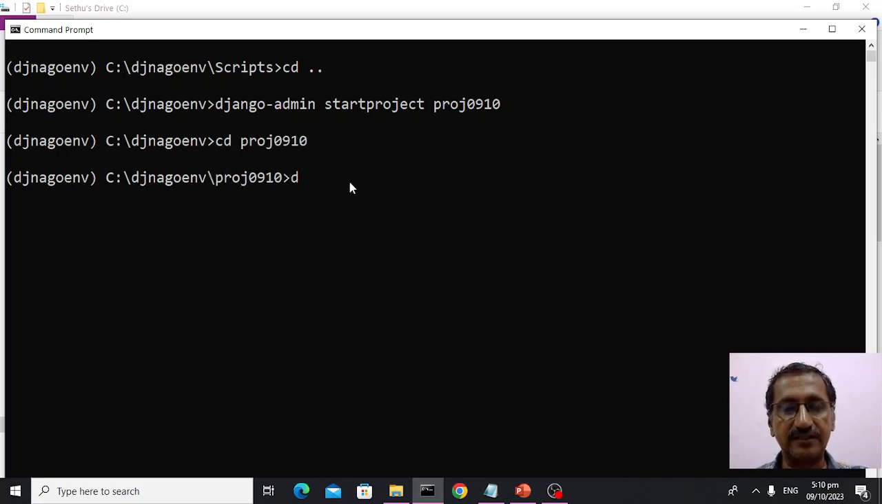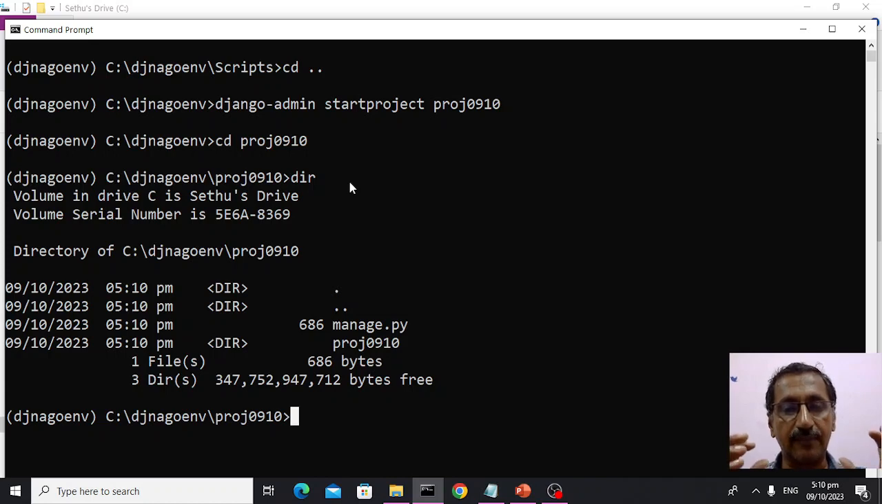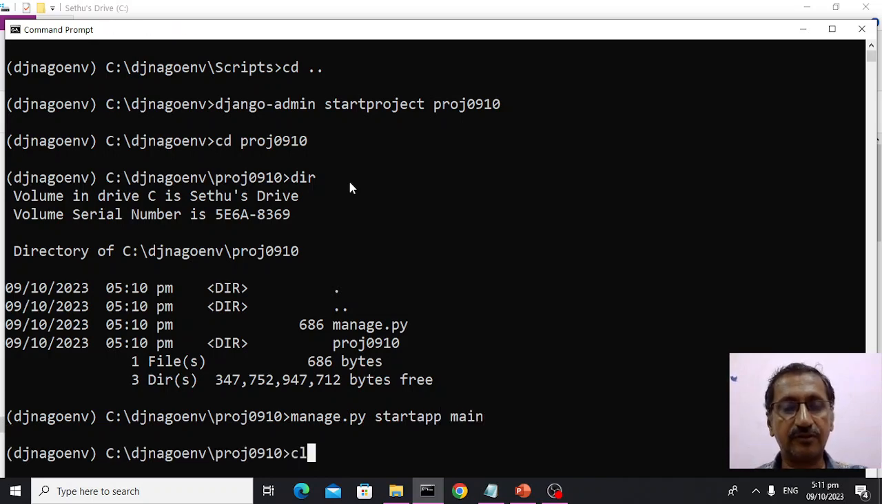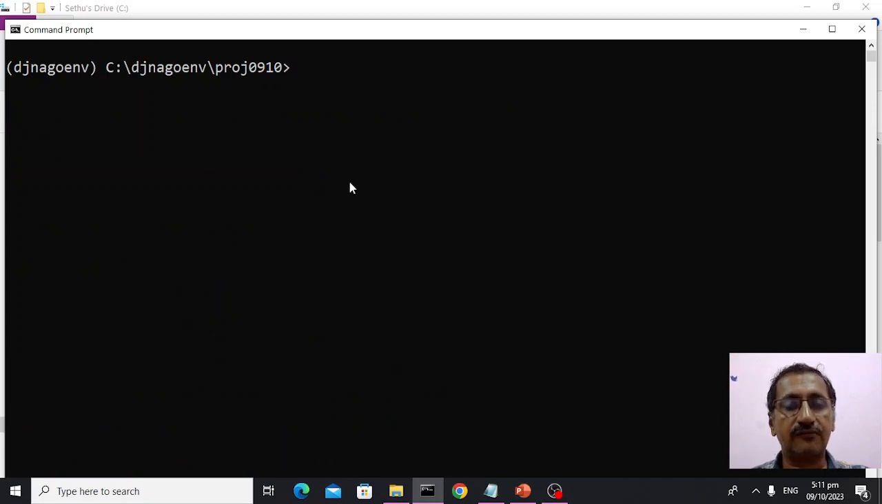Okay, now look at this. I'll show you that there will be two items. One is called manage.py, and the other is a folder with the same name as the project name. Now I'll say manage.py startapp main. So this will be an app. We create an app actually. Fine, we have finished the project creation and a single app inside that project.